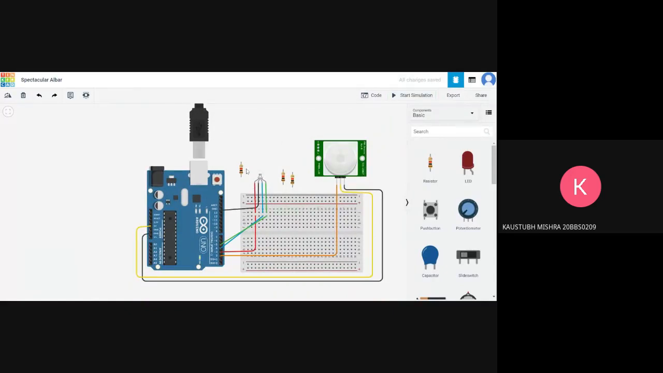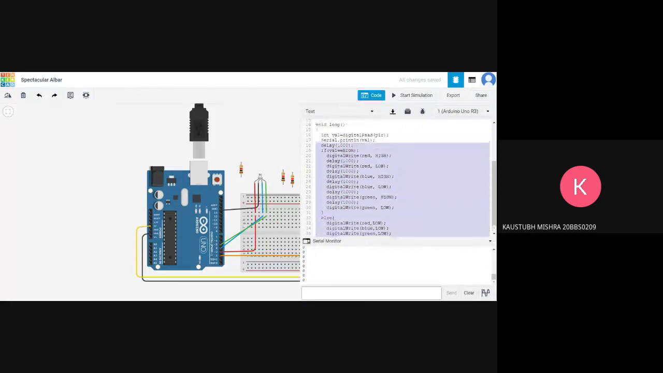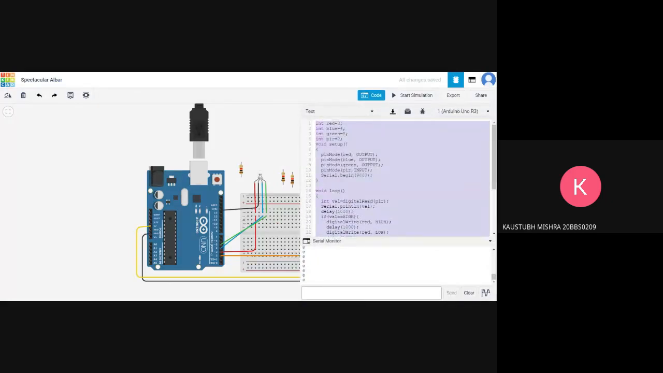And if there are any doubts regarding this Tinkercad, you are free to ask them now. I will share the code right now. If you want to run this yourself, I will share this code right now. It is there in the chat box.